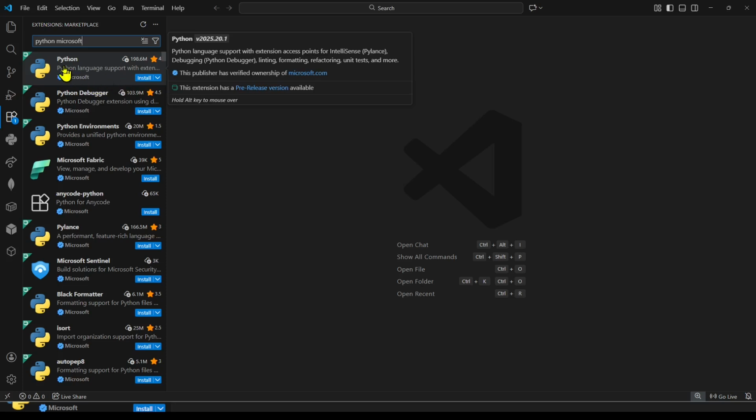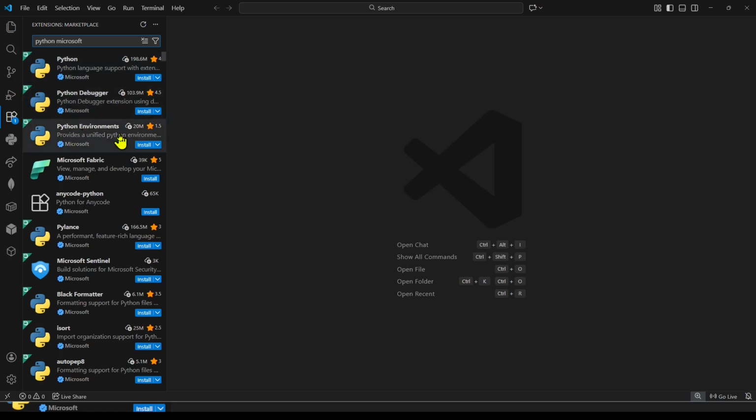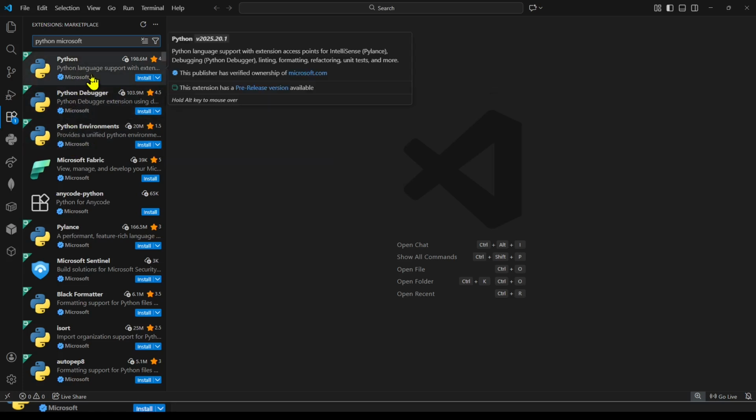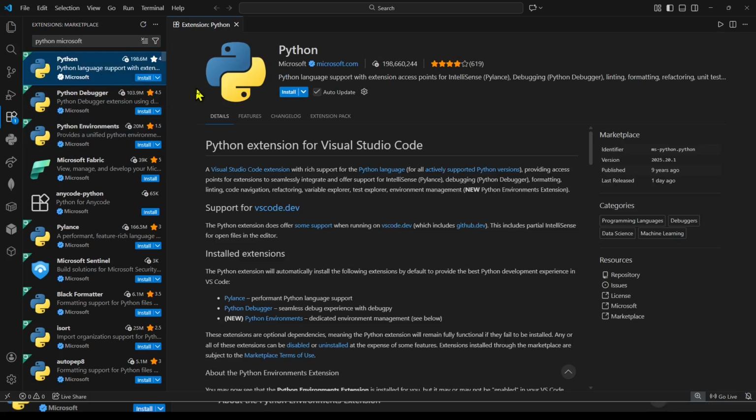So we're going to be installing this Python, which is by Microsoft, and Python Debugger and Python Environments. So these three are the main ones. So let's go click on this. Go ahead, click on this, and you're going to see this install option. So click on install and just wait for it. And there you go. As soon as it's done, you're going to see this option uninstall, disable. That means it has been installed.